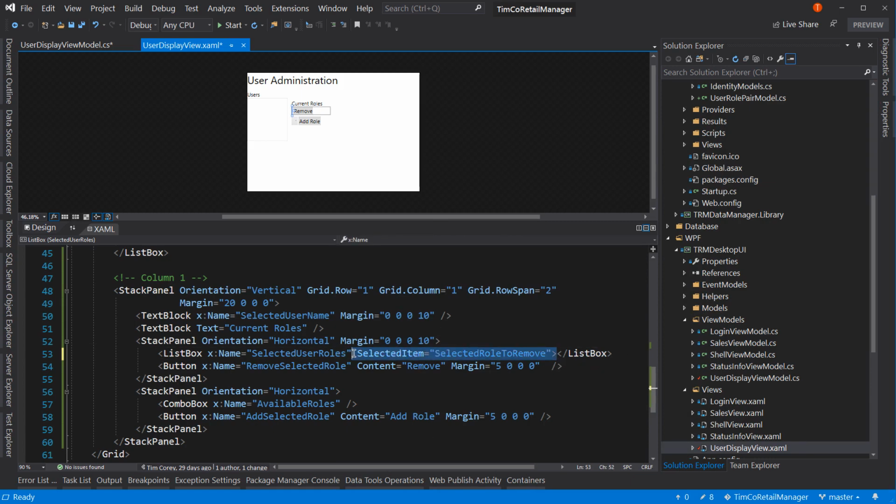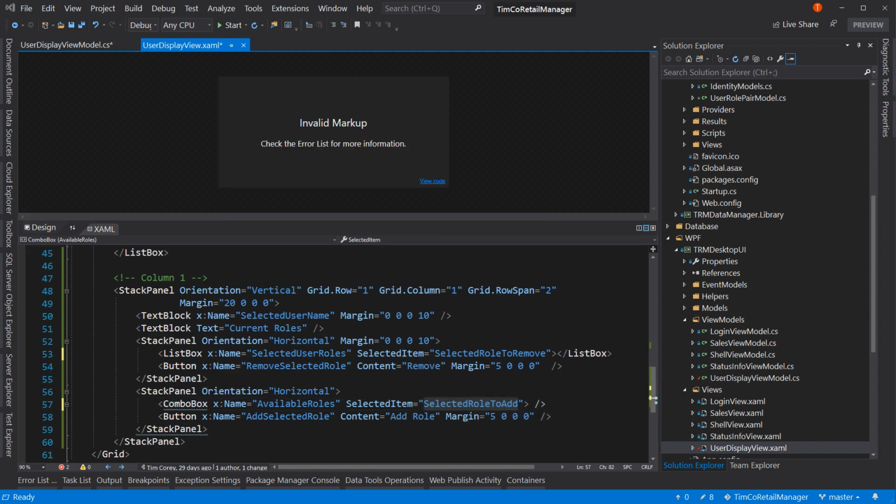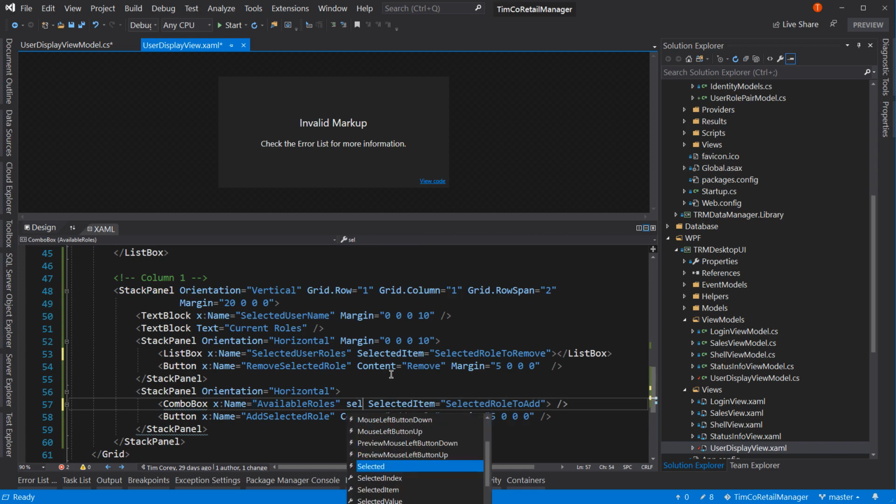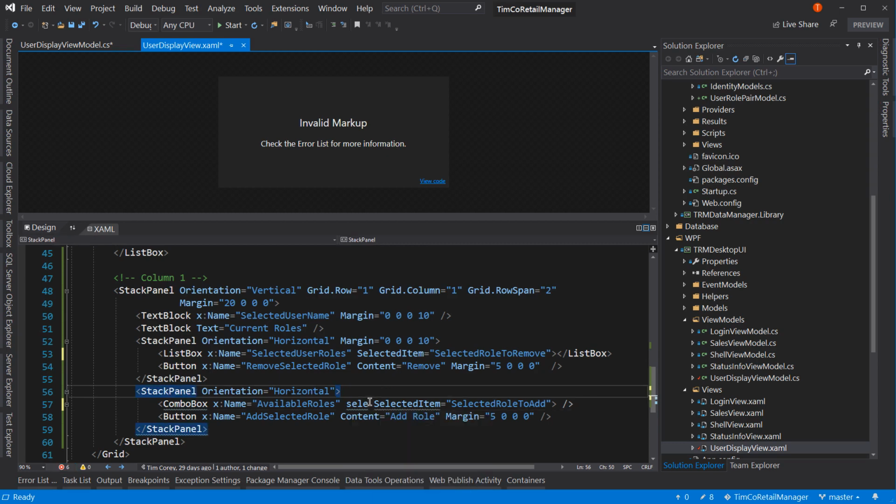Okay, so selected item is selected role to remove, and then this combo box is going to be selected role to add. And I will paste that in as well. And it's not selected item. Interesting. It is selected item. Not sure why it's yelling at me, so let's take a peek at it now.